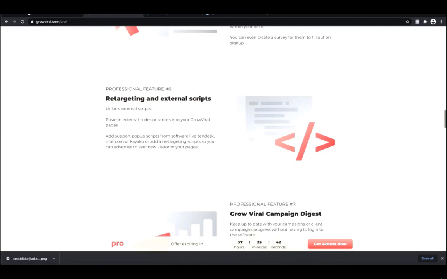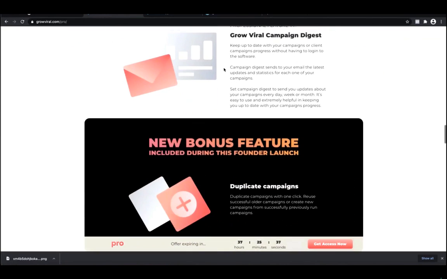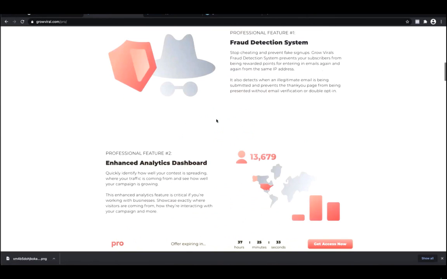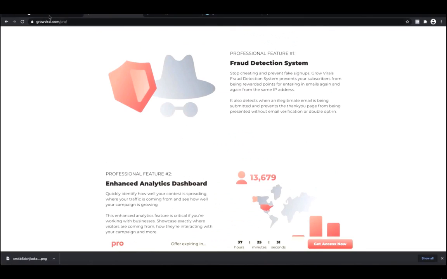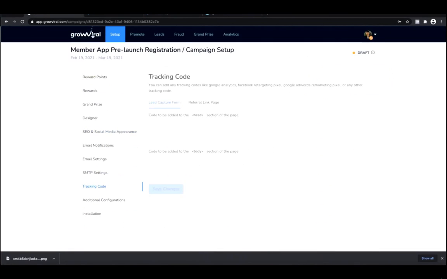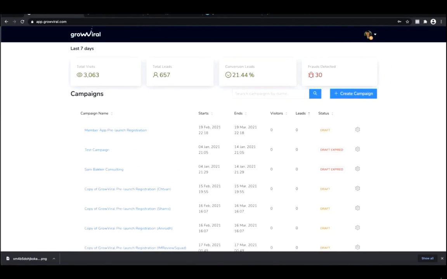I think we've gone through most of these features. The campaign digest is an email that you get with statistics. The duplicate campaign feature I went through before. Fraud detection, so let's go into that. Fraud detection is one of the more important ones, and I'll show you a live campaign that we've previously run to talk about it more.